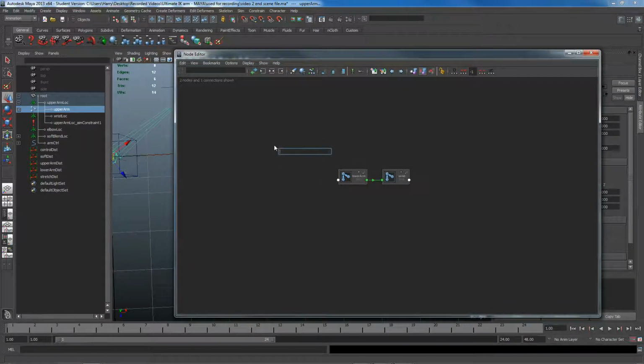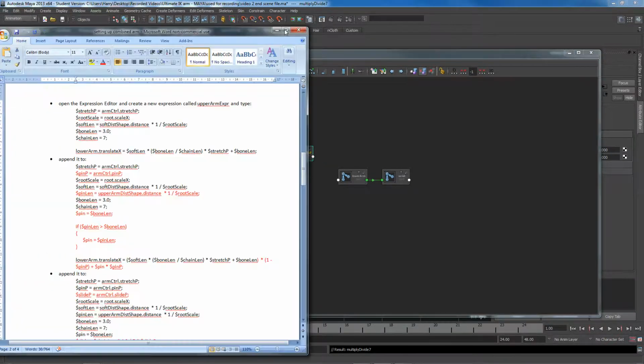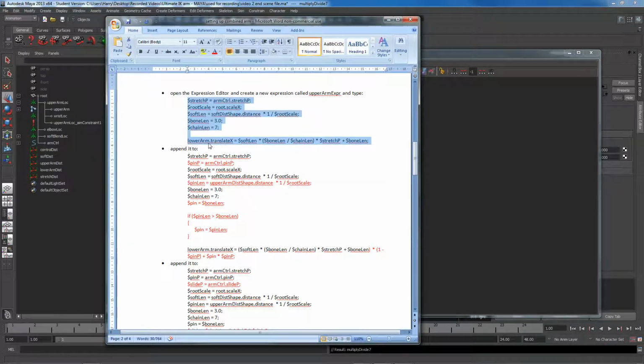I'll start just by creating a multiply divide node, and you can see this expression was applied to the lower arm, and the bone length or the joint length of the lower arm is 3 because it's got a translation value of 3 in the parent space. So we're going to need to do this sort of twice because the wrist will have a bone length of 4. But we'll work on the upper arm to start off with.